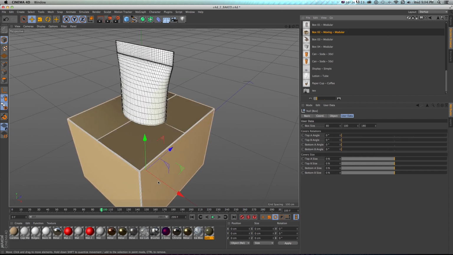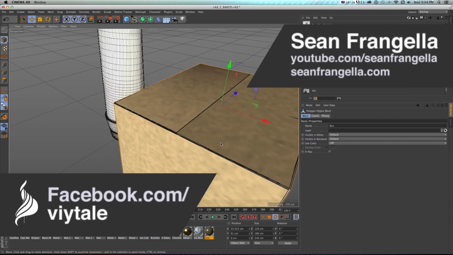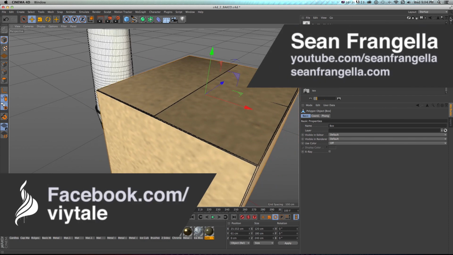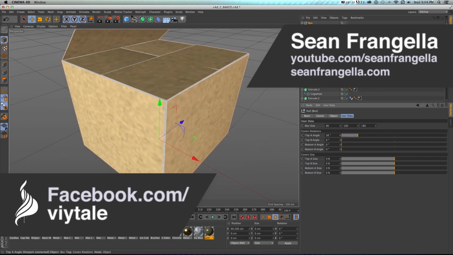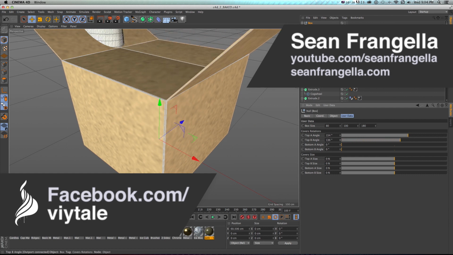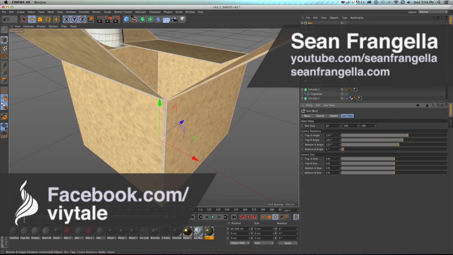So let's look at this box. This one is one of my favorite little things because it's a box, and that's great. But if we click the whole container, the user data has angles for the box opening, so we could animate the box opening. You can change the textures and all of that.